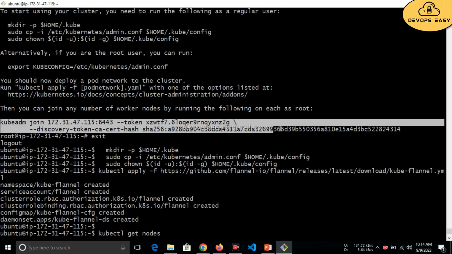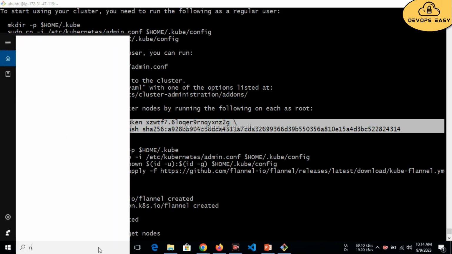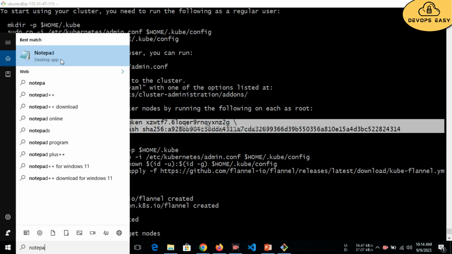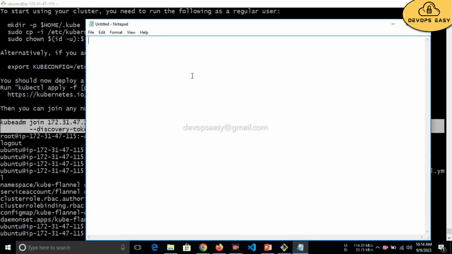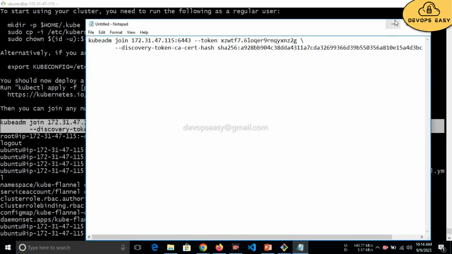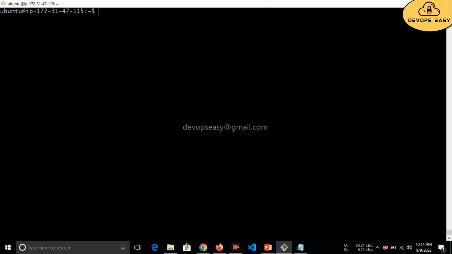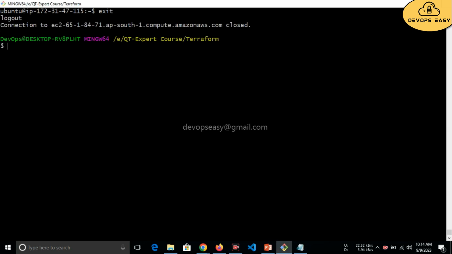After installing Kubernetes, I will execute this join token. I will open a notepad and copy this join token. I will exit out of this server and log in to the node.